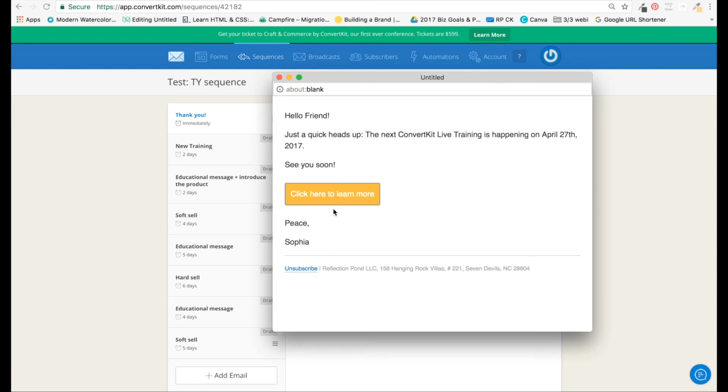So that's it. This is how you would customize your button and link it to any page you like and make it look exactly the way you like it to look. I hope this was helpful.